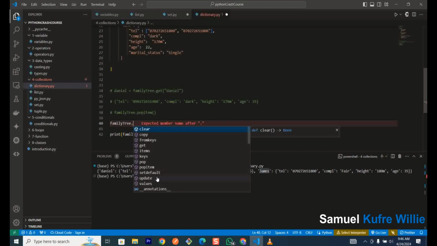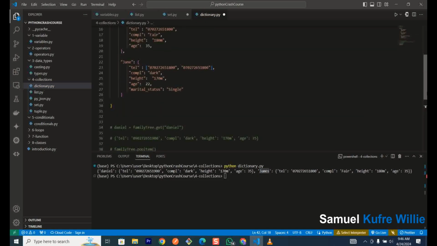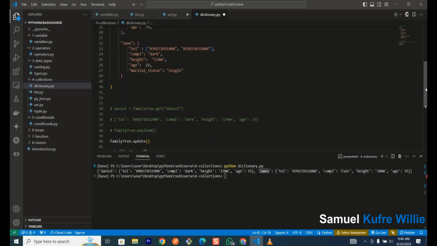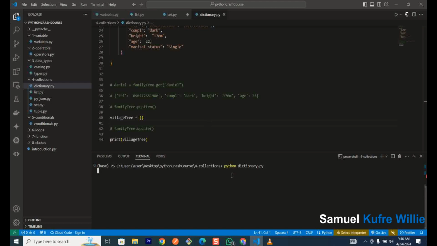This is the one I wanted to get to. Now, family tree dot update is used to add a new dictionary to our list. So let us create a new dictionary, and we call this dictionary village tree. It will be an empty dictionary for now. If we print out village tree, what we should have is an empty dictionary. If you run this, you can see that it prints out an empty dictionary.